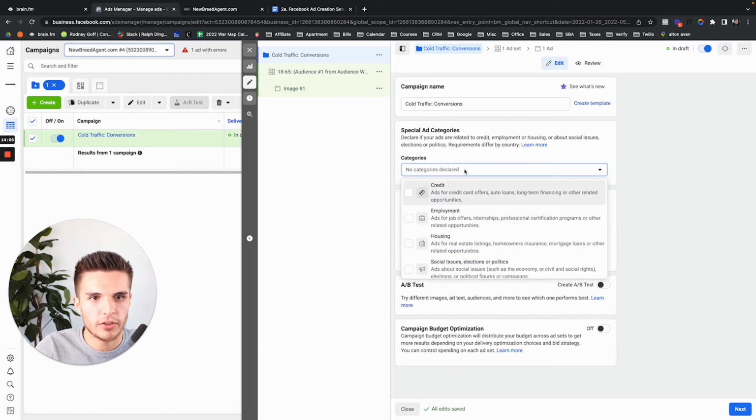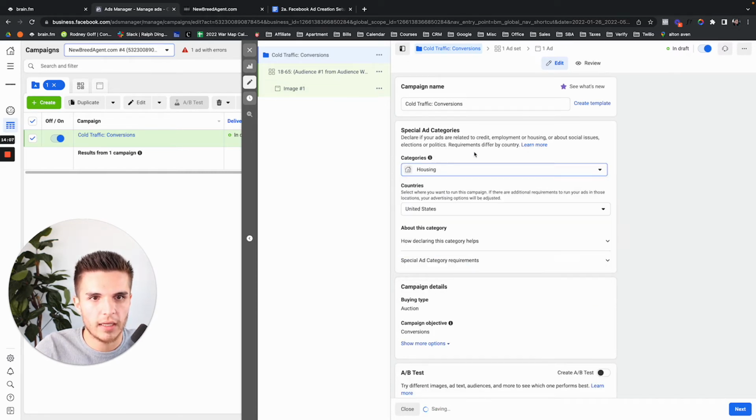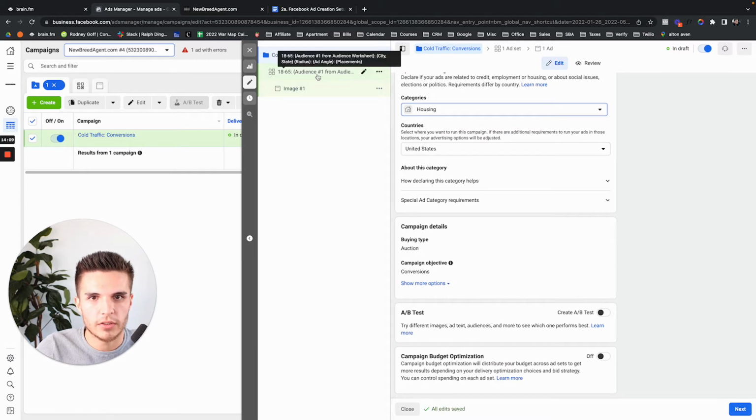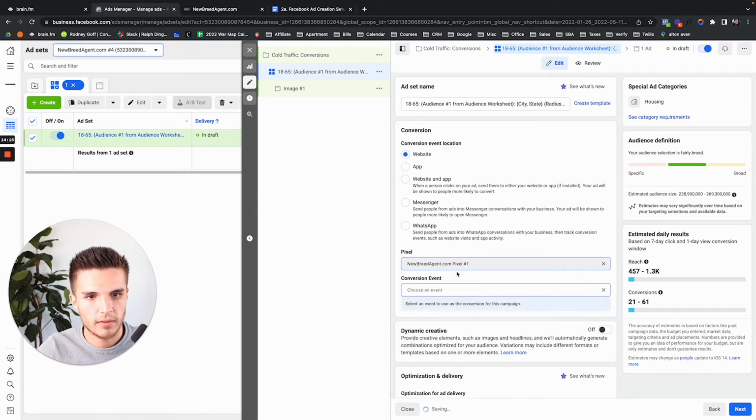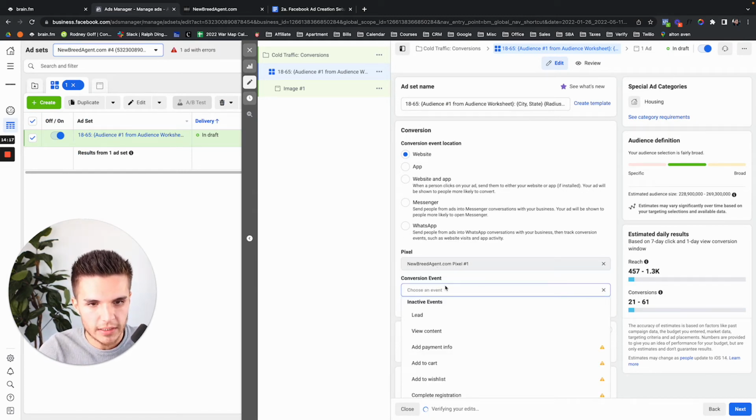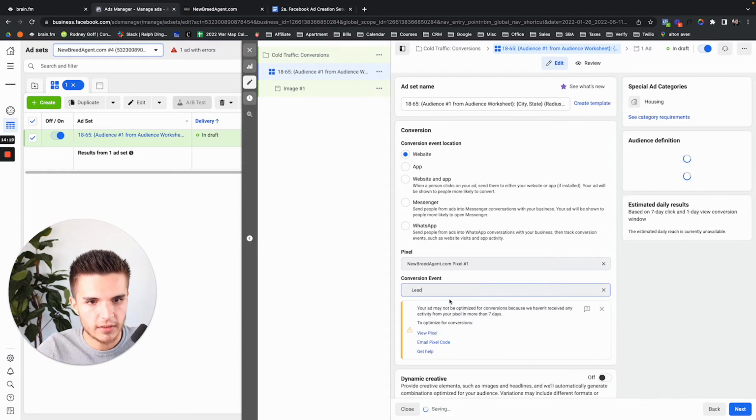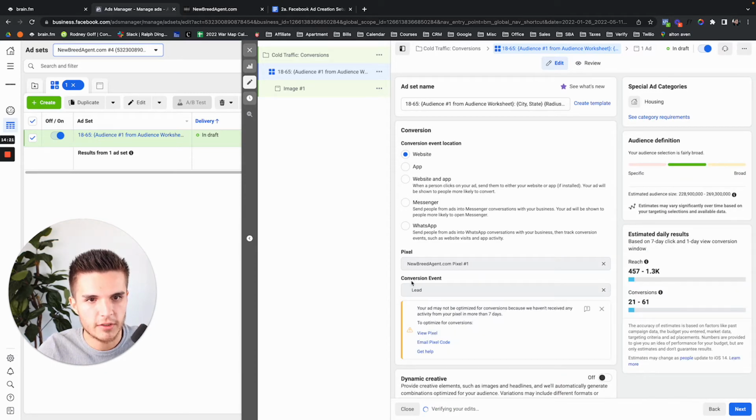So we're going to choose housing category, okay? And then what we're going to do is just go to the next section, make sure this stuff is off. And then we're going to choose our pixel, okay? And then we're going to choose the event as lead. So this is just a standard event on Facebook. We're going to choose lead.